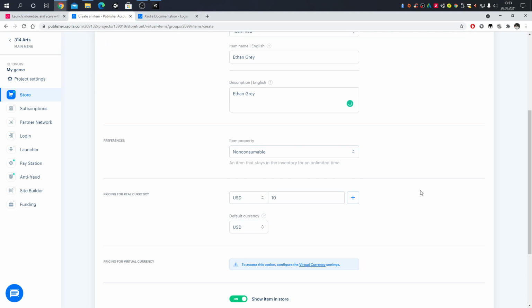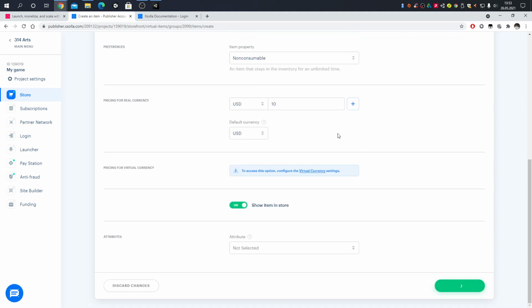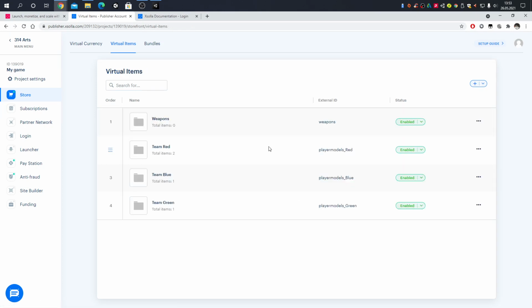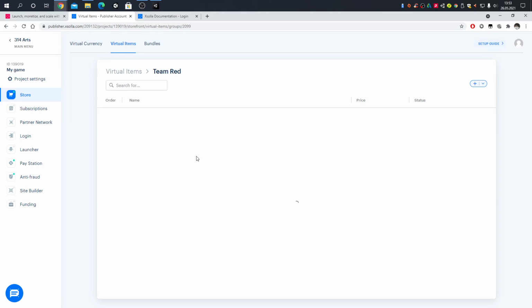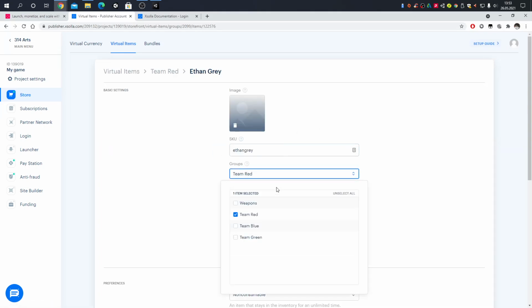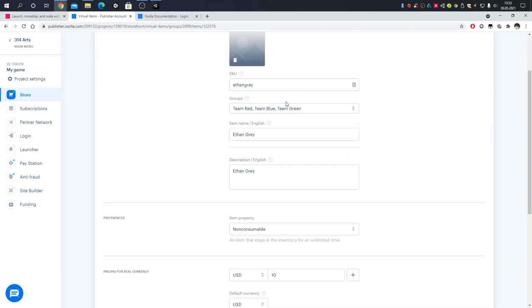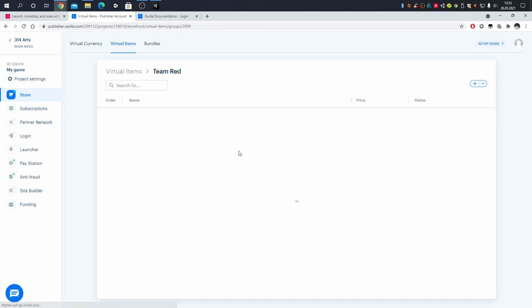Again, just non-consumable, and create an item. So now we've set up all these items, and oh yeah, the same applies for Ethan Gray as well. He is part of all teams. Check all teams here. You can already do this while creating the item.